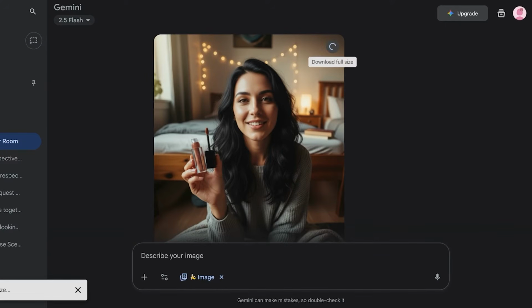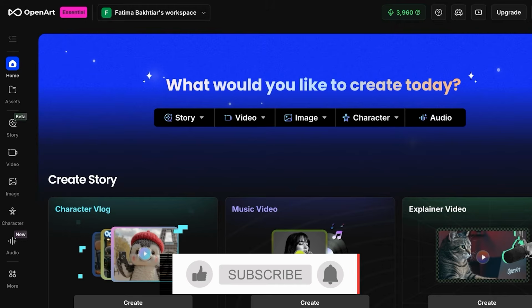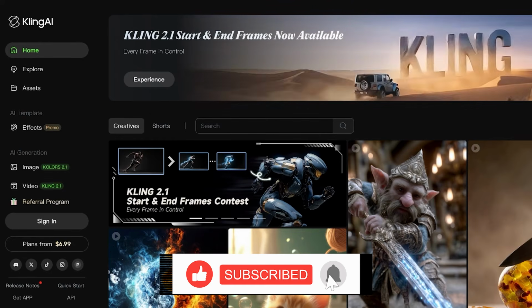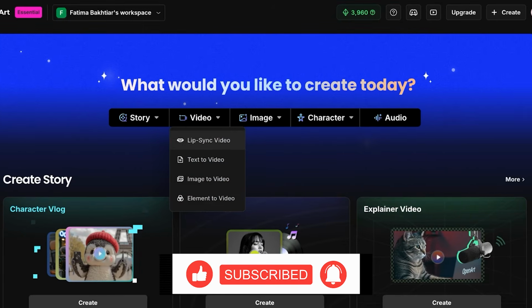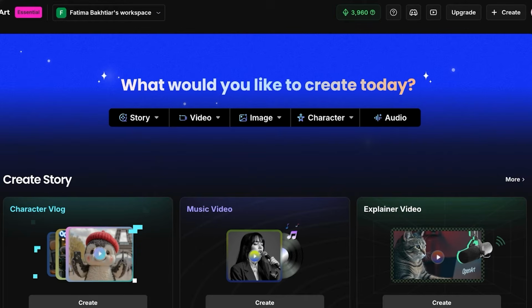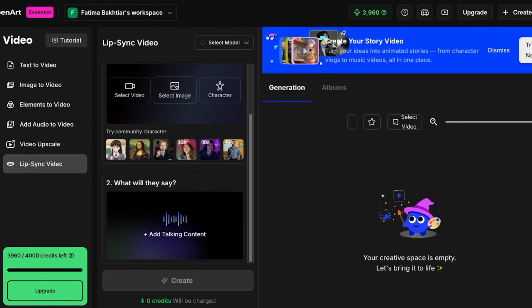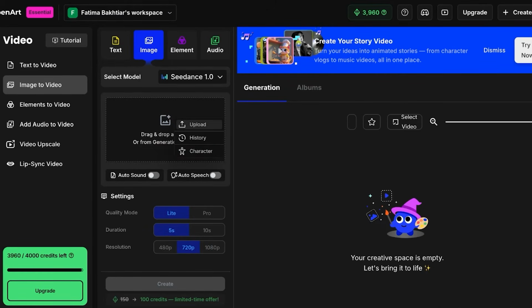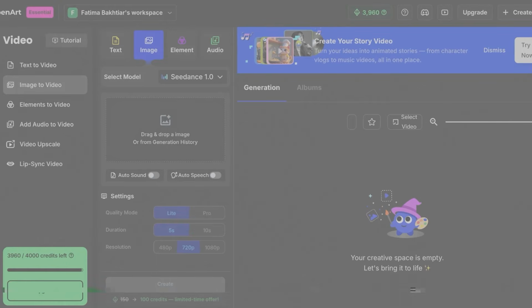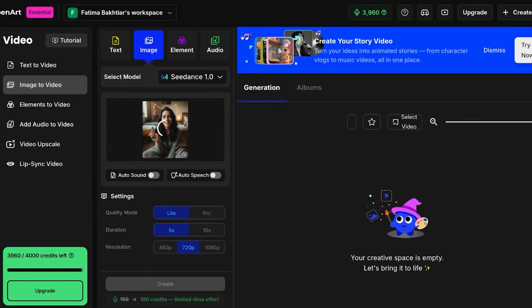And once you have created the perfect image for your video, then you're going to go into Open Art, or you can go into Kling AI. Both do a pretty amazing job. Once you go into these platforms, you're going to create a lip sync video. You can select that and you can add a character or your image over here. So you can click on select image and you can add whatever they're going to be saying, or you can just click on image to video and then select your image and then click on upload. Once you do that, you're going to upload the newly downloaded image that you created using Gemini's Nano Banana.